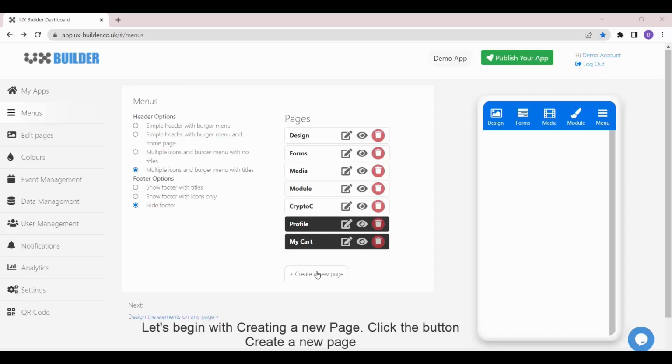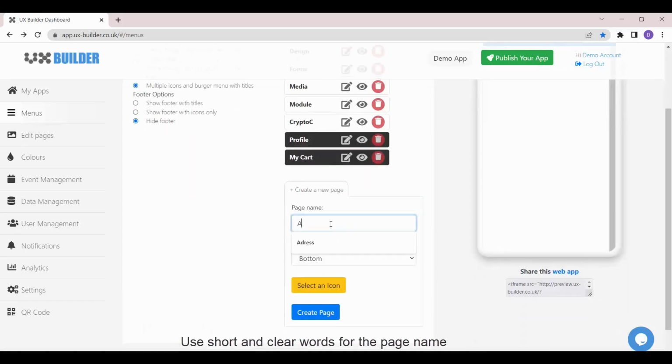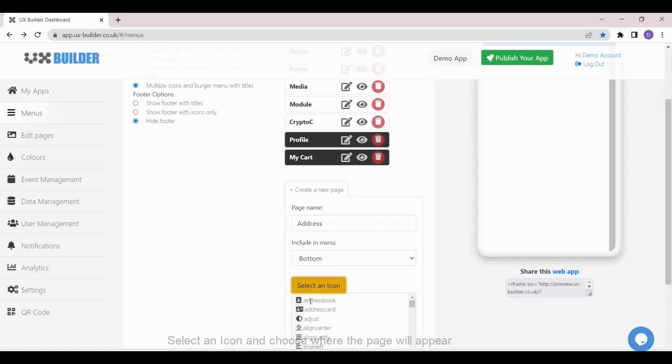Let's begin with creating a new page. Click the button Create a New Page. Use short and clear words for the page name. Select an icon and choose where the page will appear.